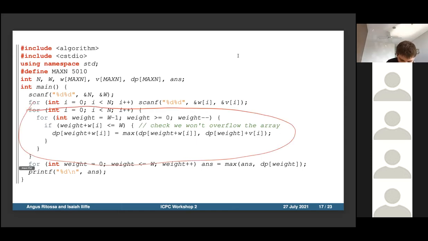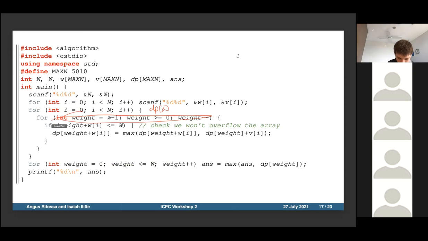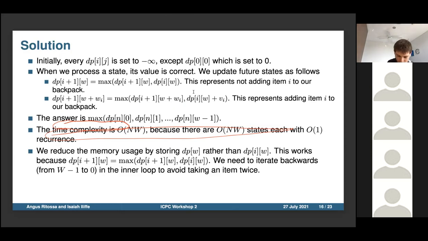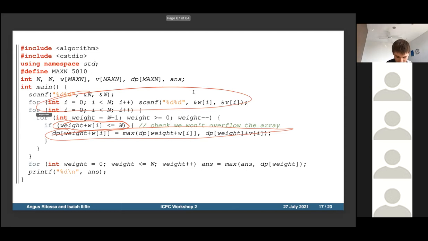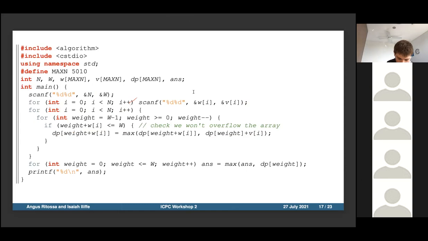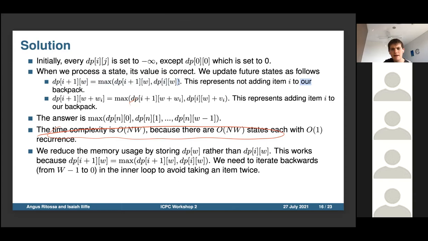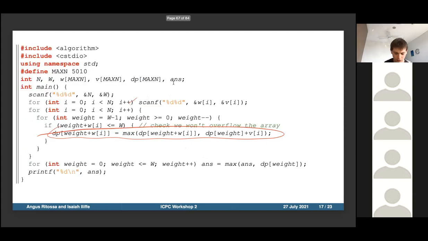So iterate over all I's. That's the I in our state. Then we iterate over the weights backwards. And then we just check, first of all, can we add a new weight to our backpack? If so, this is precisely the second update here. That is precisely this check here. We're just going to update the future state based on our current state. And this first update happens implicitly because of the way our array storage works.